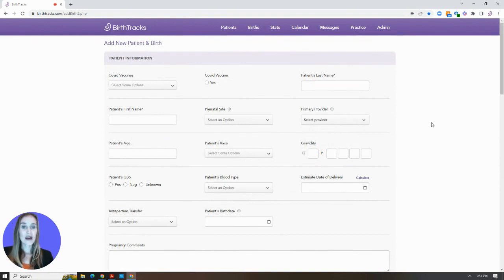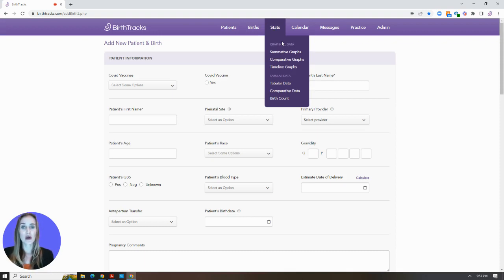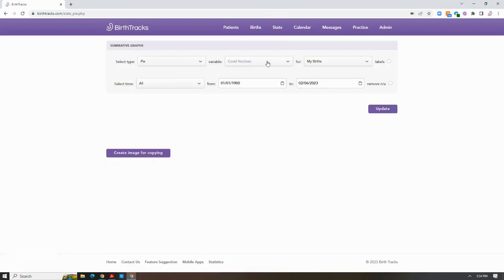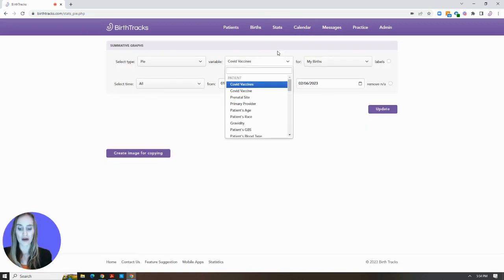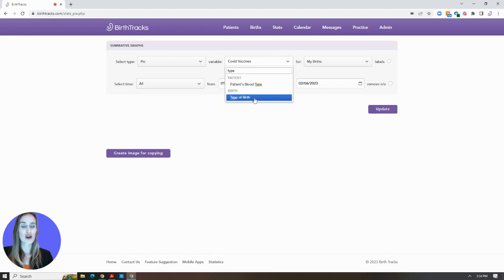So the next thing that I want to show, and the last thing, is your stats menu. So this is going to give you a number of different comprehensive reports. So your dashboard will give you a little bit more of a quick snapshot. Stats is more comprehensive. So one of our favorites is summative graphs, and our providers love this because they can quickly hop on summative graphs and look at their vaginal and cesarean birth rate.